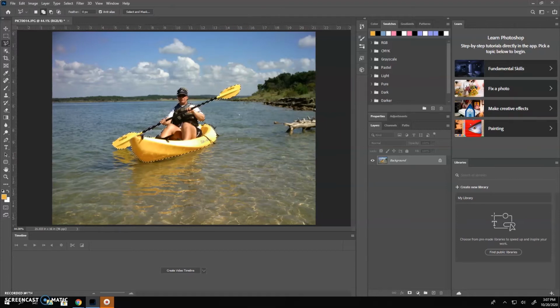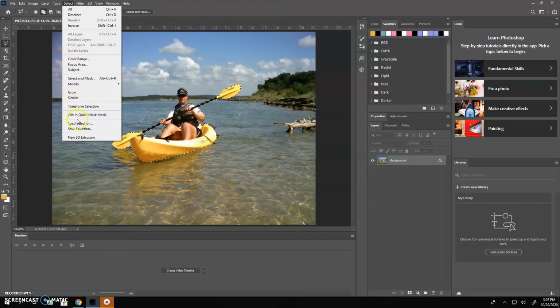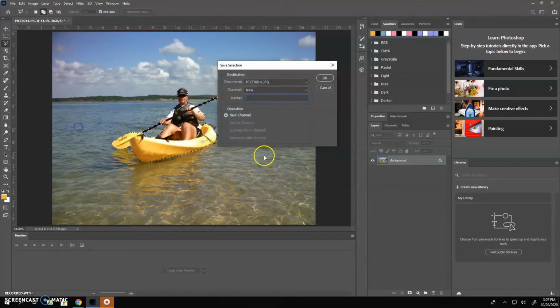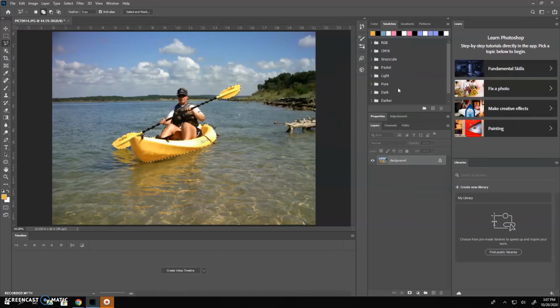And then what I'm going to do is go to the select menu, and I'm going to choose save selection, and I am going to call this me in kayak, and I'm going to hit OK. Now, the reason I want to save it is because there's always a chance that you accidentally deselect and can't get it back, or need to make that selection again for some other reason. So I always get in the habit of doing that when you've spent time making a selection.